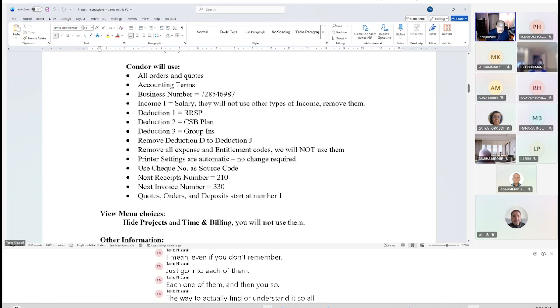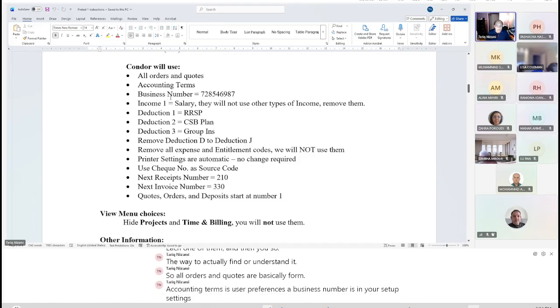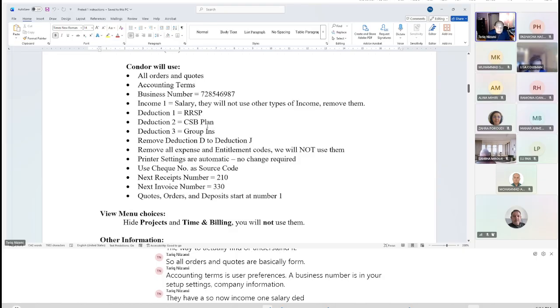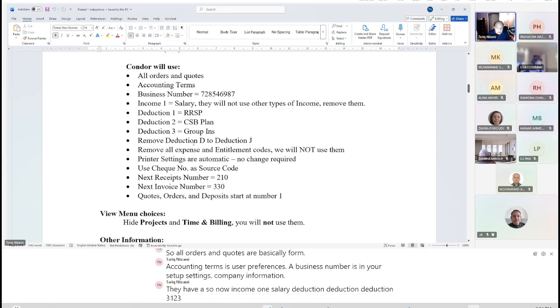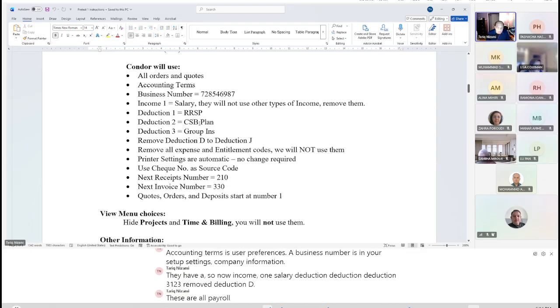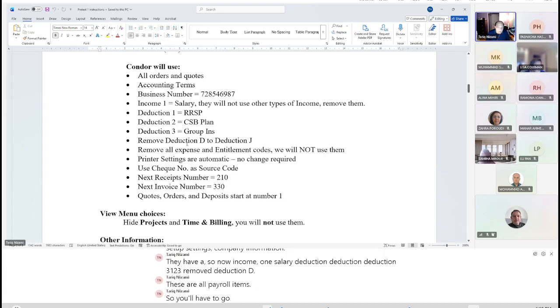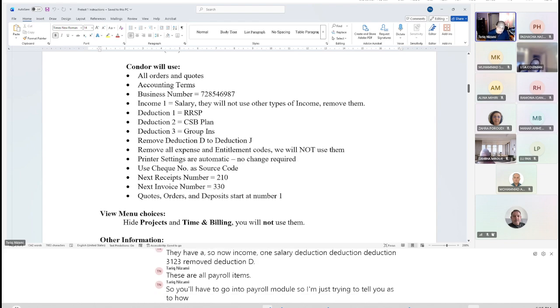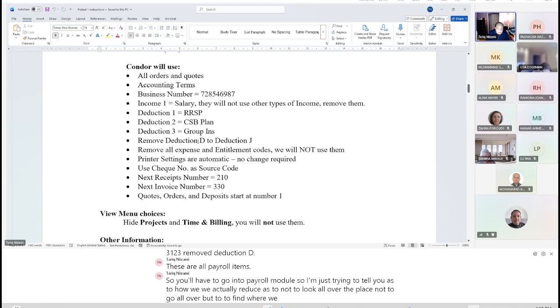So all orders and quotes are basically forms. Accounting terms is user preferences. A business number is in your setup settings, company information. They have income 1, salary, deduction 1, 2, 3, remove deduction D. These are all payroll items, so you'll have to go into the payroll module. I'm just trying to tell you how we reduce looking all over the place, and find where we can actually find these things.